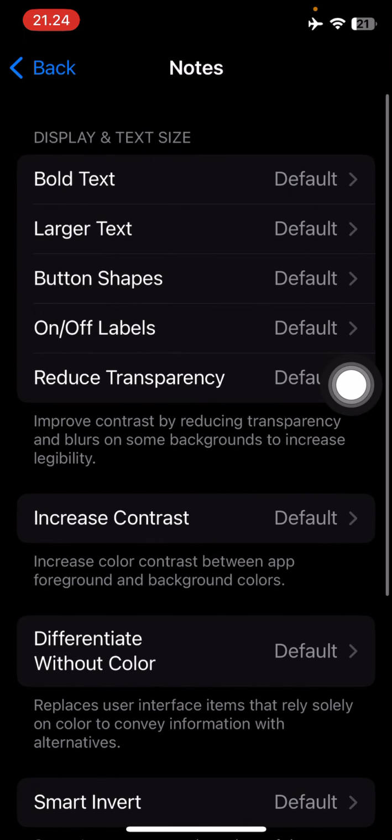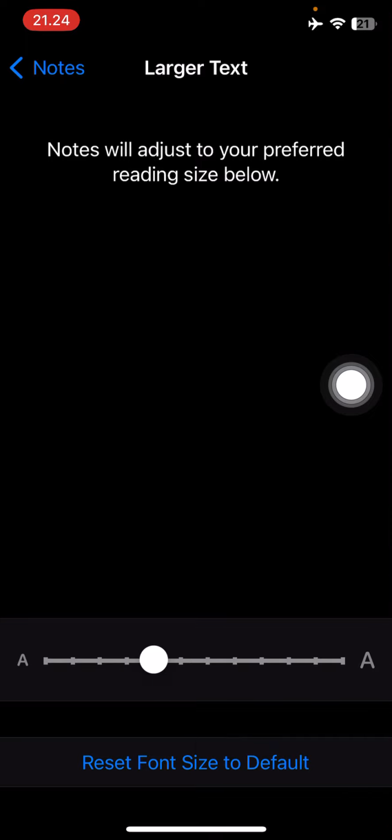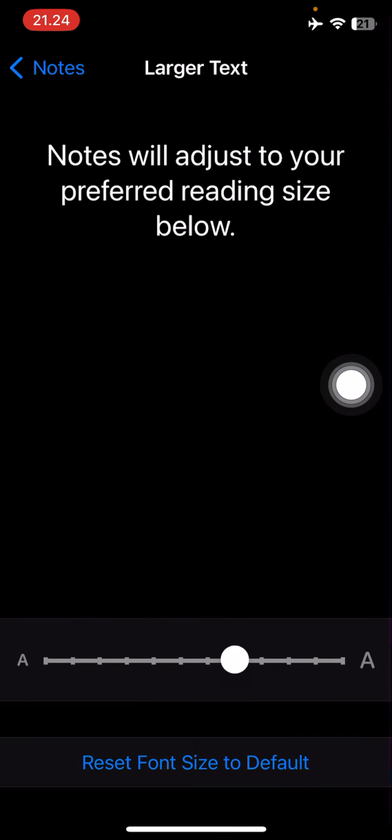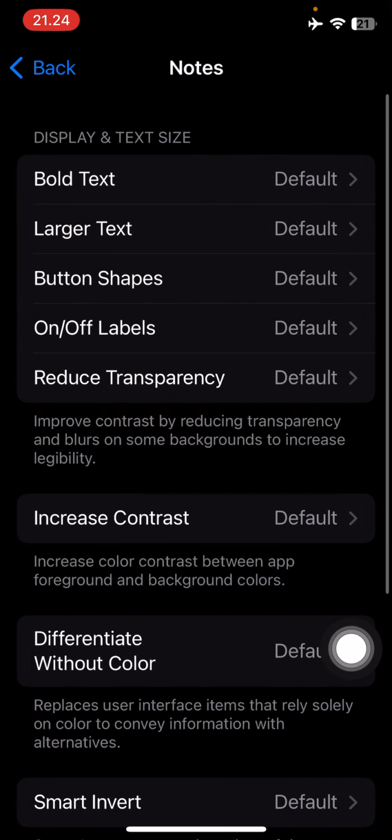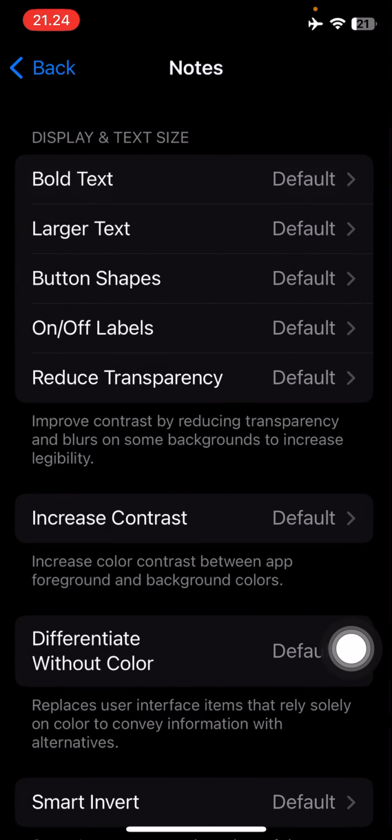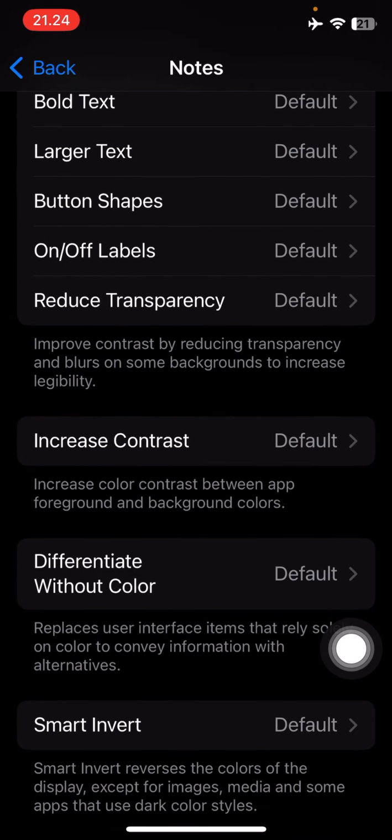For instance, you want the text to be larger here, you can adjust it here. You can also reset font size to default down here. You can also adjust the button shapes here. You can make the text bolder. You can increase the contrast, differentiate without color, and you can even smart invert just on the app.